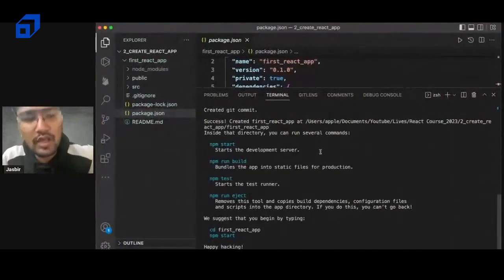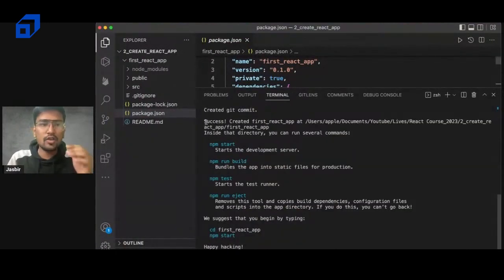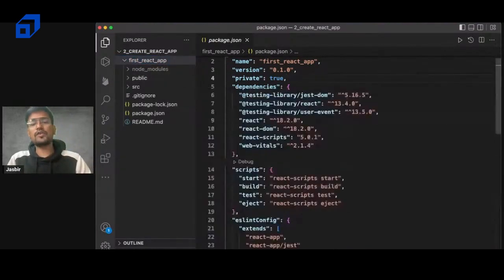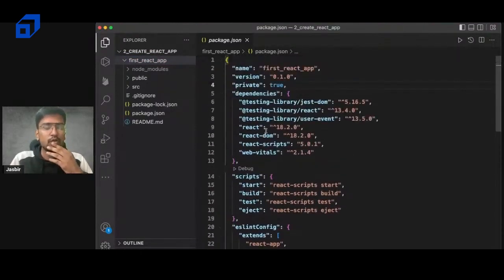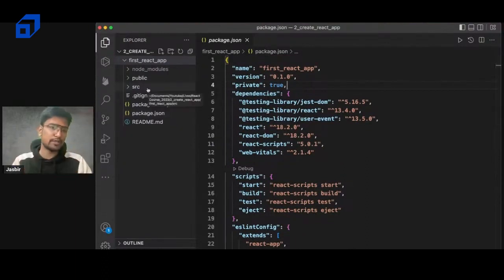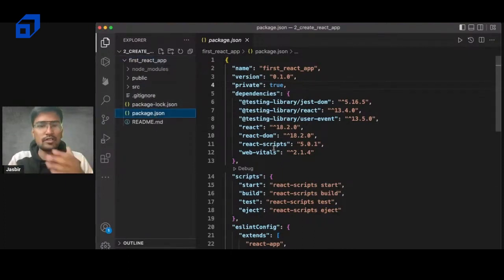Okay. So as of now, our create React app is installed. Our first folder is created, that is first React app. So first of all, let's just see a few things. Whenever you do npx create React app, it pushes out a bunch of folders and files, and inside these folders and files, you have to work your way. First thing is we have to see package.json.